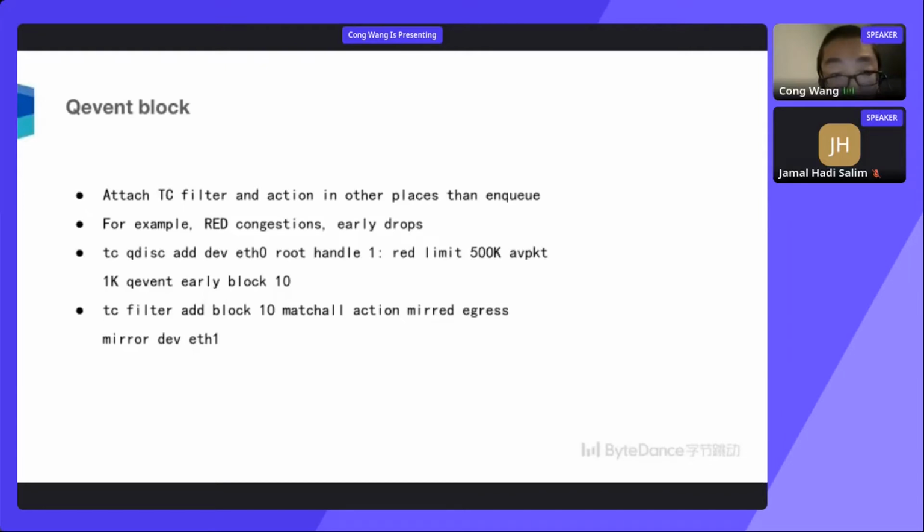So if we put some action on the filter, we could do something before the kernel actually drops the packet. In this case, it simply mirrors the packet to another device. So I think this is very flexible. Unfortunately, this is very specific to each Qdisc. It's not generic, and so if any Qdisc needs this feature, it would need to implement it by itself.